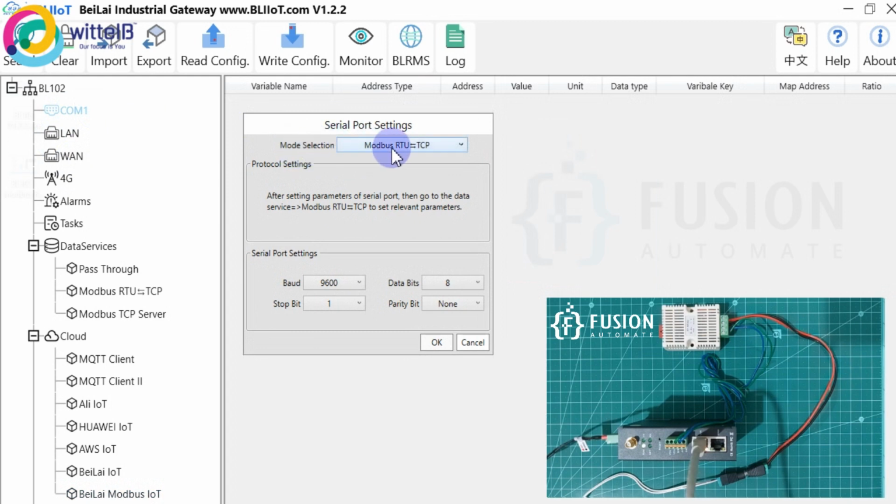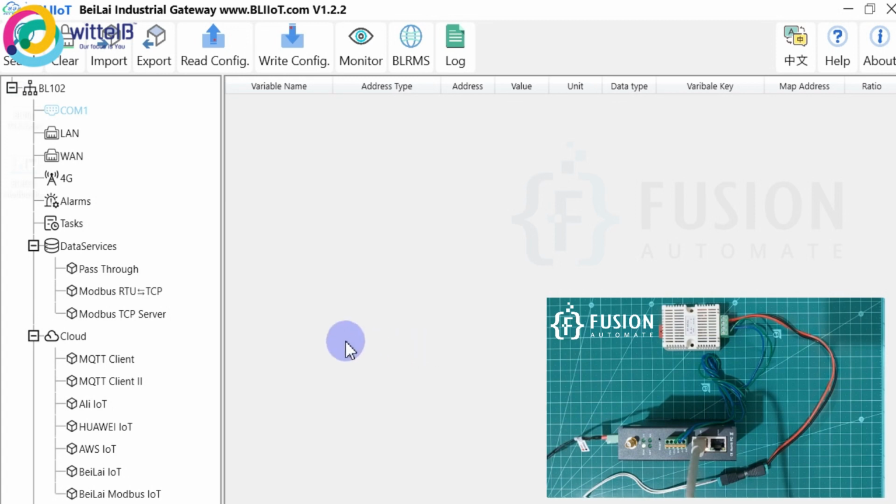So the mode is now Modbus RTU to Modbus TCP, and this is the serial port setting. Okay, now what we have to do, we have to go to data services, and here in the data services you can see Modbus RTU to Modbus TCP converter. Okay, so you can see the arrows, right? Modbus RTU data will go to Modbus TCP, and whatever requests come from TCP, it will go to RTU.